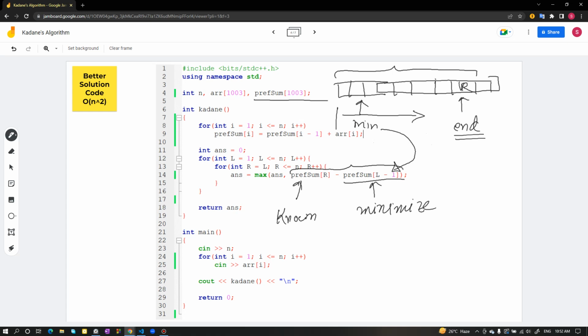Because if we want to maximize the subtraction part, we obviously have to minimize the prefix sum of L minus 1, and minimizing the prefix sum of L minus 1 will give the maximum answer of this subtraction. And it can be said that for no other value, the sum can be maximized. And obviously the prefix sum of R, for any fixed right index, will be fixed.